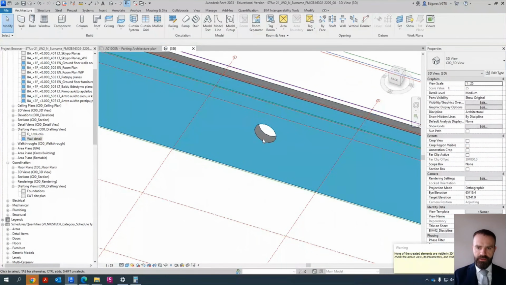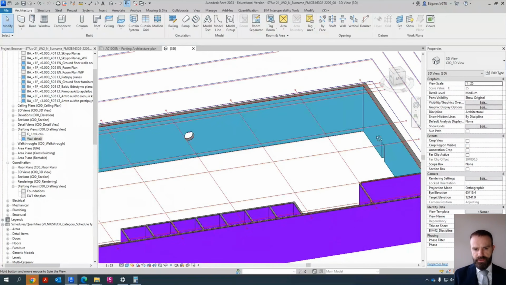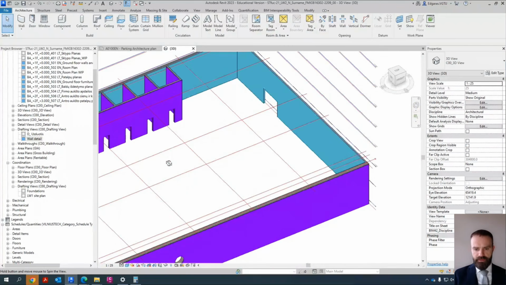So here is opening. Let's say I need to put some ventilation in my building. So here I have opening inside my wall.